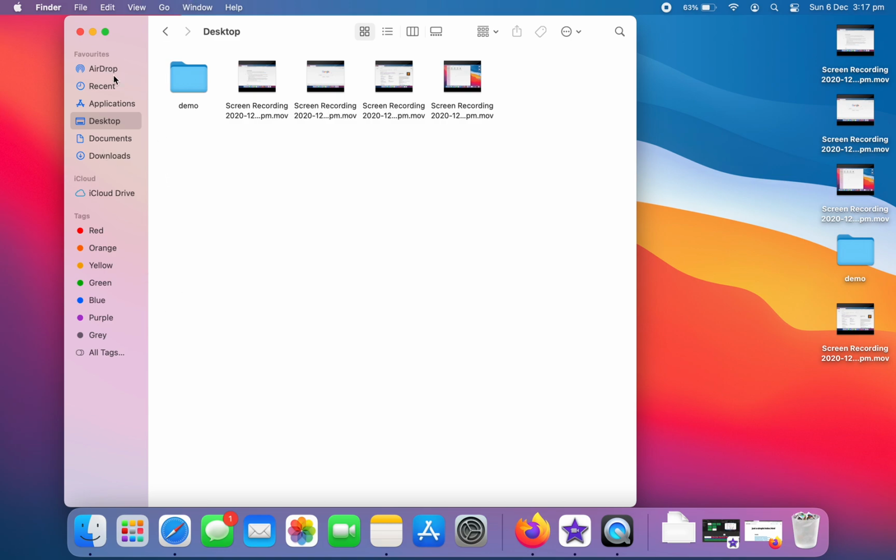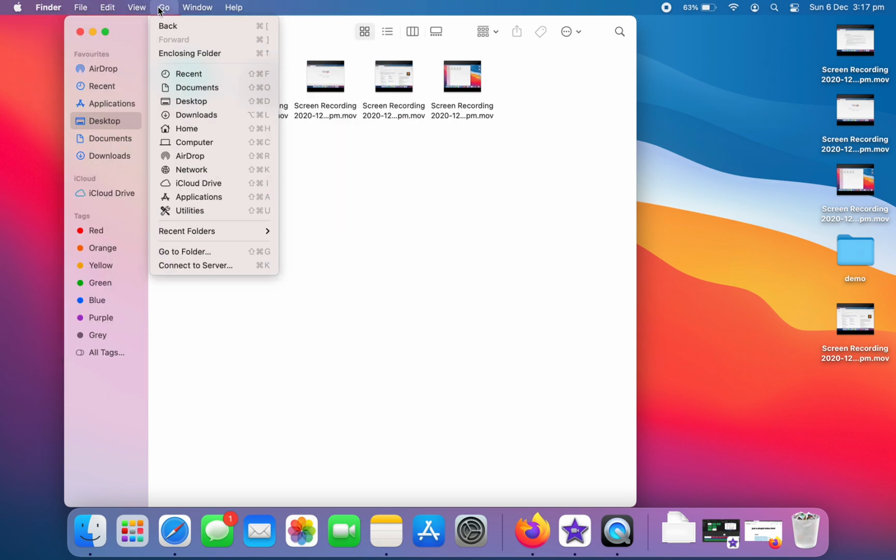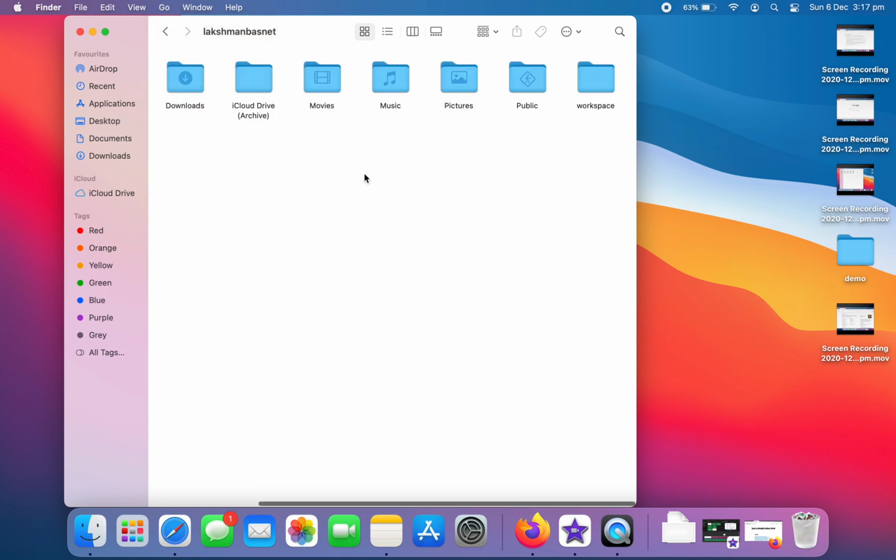Make sure you have opened the Finder on your Mac, and then once it's open, just tap on Go from the menu bar here, and then you'll see the Home option in the drop down menu. There's also a shortcut key for accessing your home, so just clicking on it will take me to the home directory of my computer.